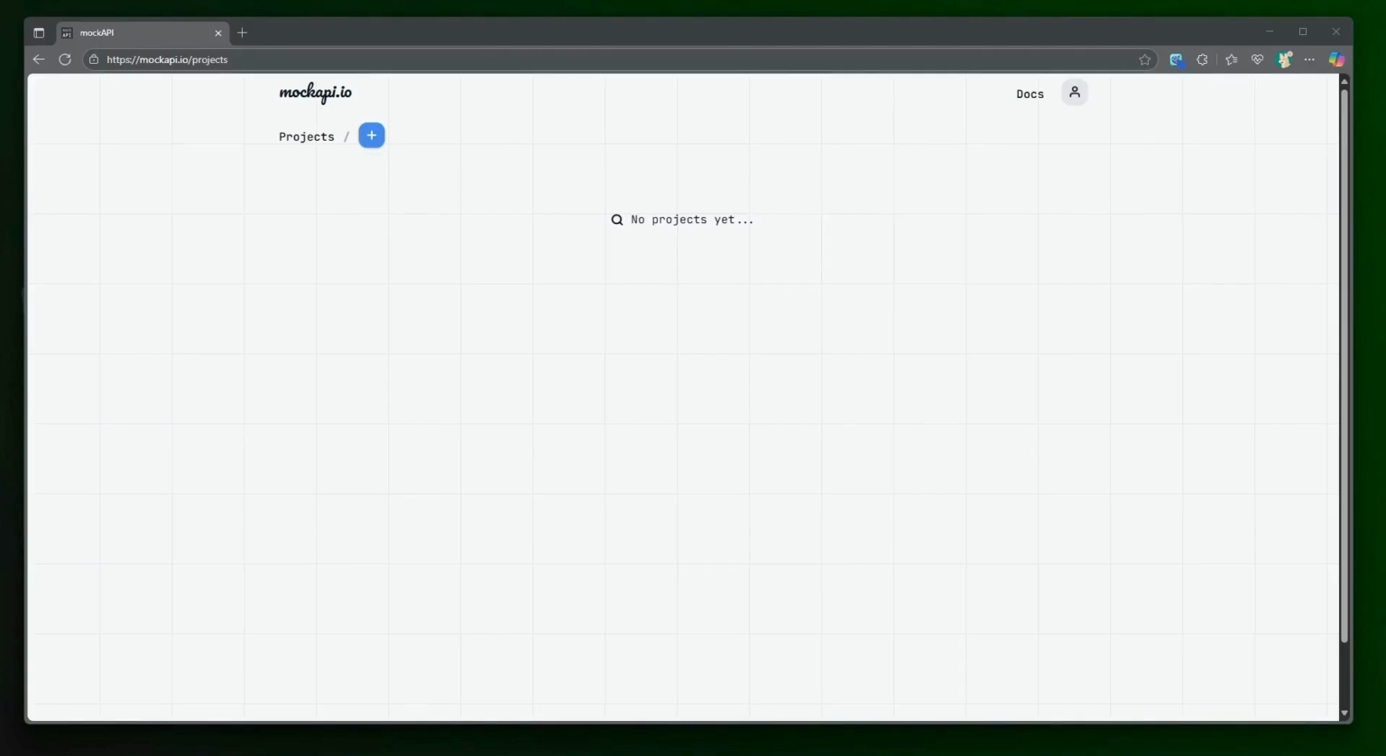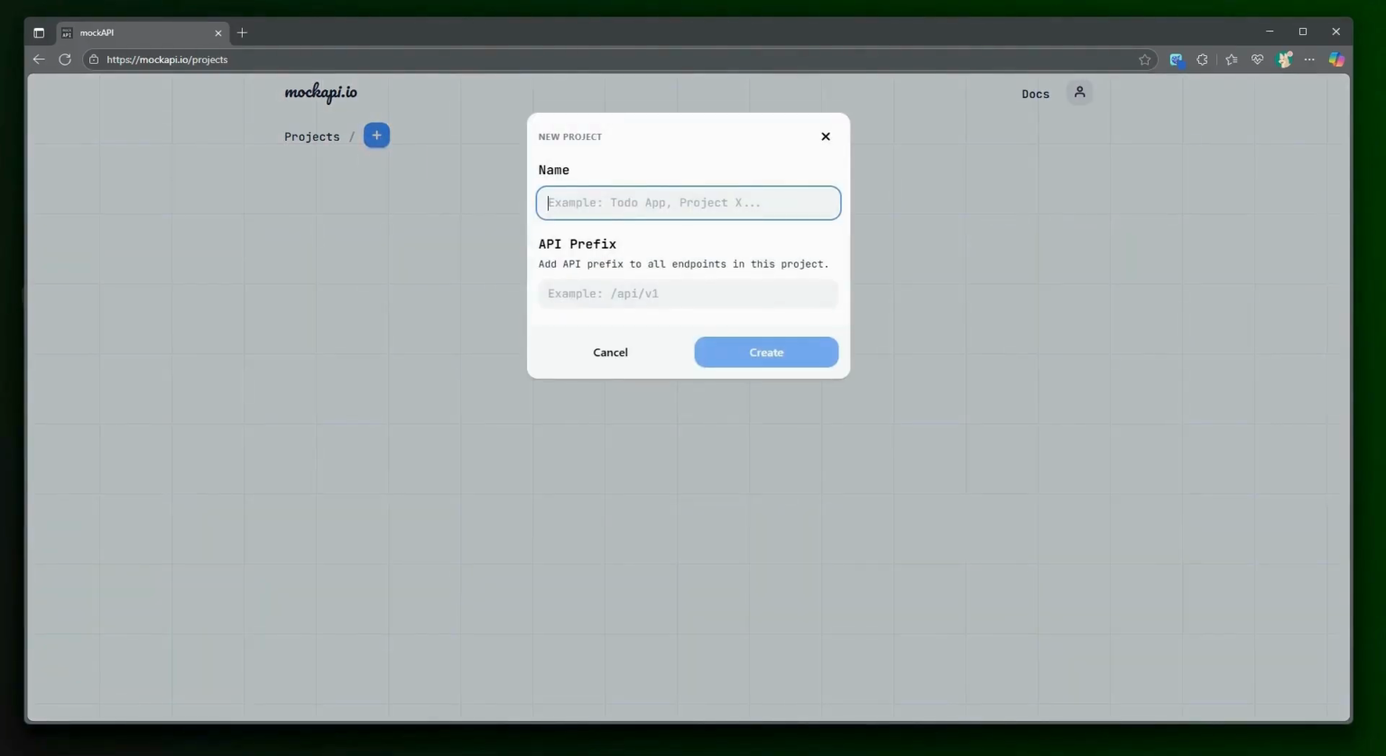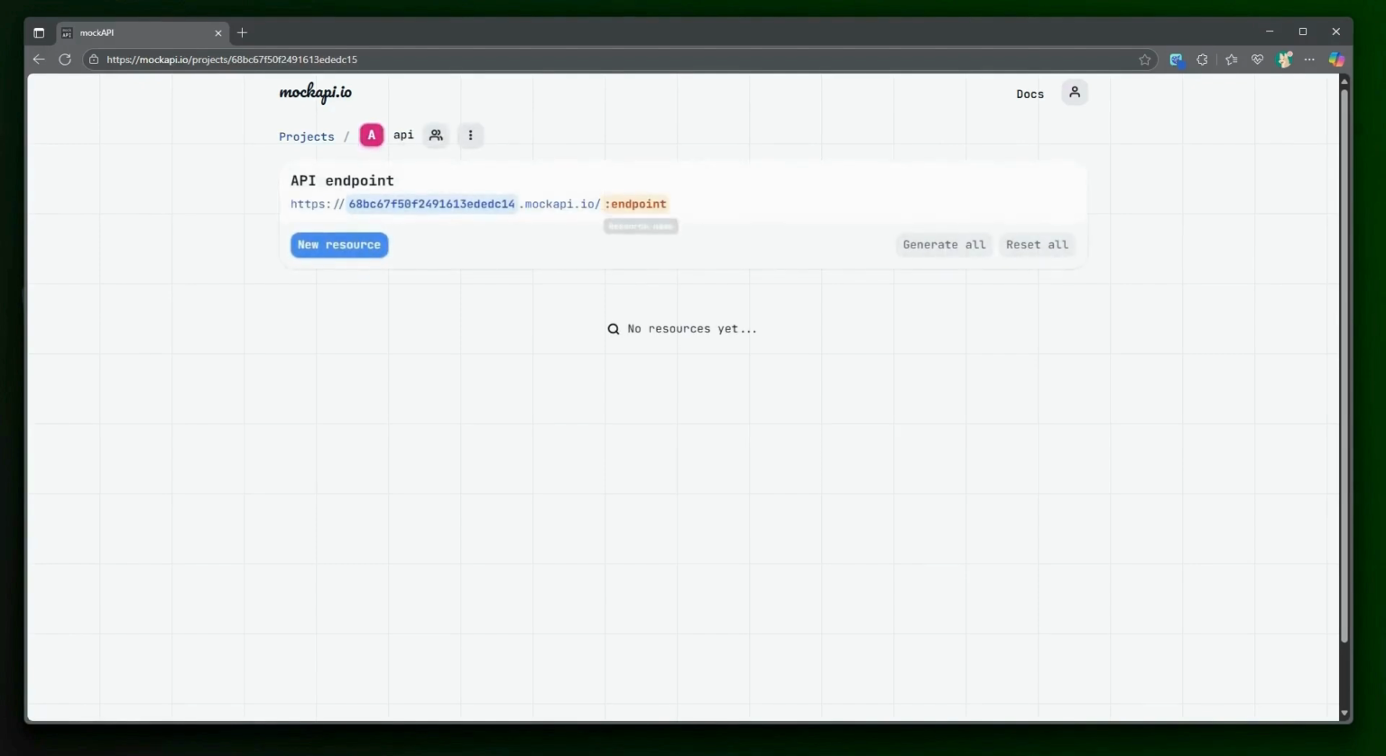This is how your screen should look once you log into that website. Click on this plus. That will let you create a new project. So let's create the project. I just call it API because it's an API, right? So just call it API and click on create. The project is created. Keep in mind only one project is free. Apart from that, you have to pay. I think one project is enough. So let me click on that project.